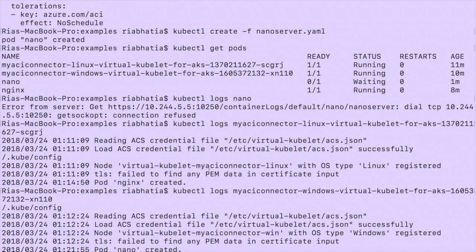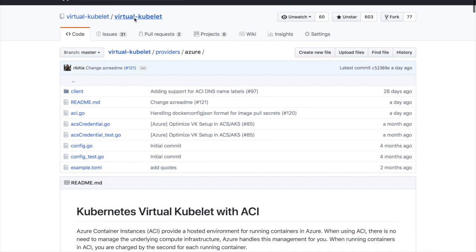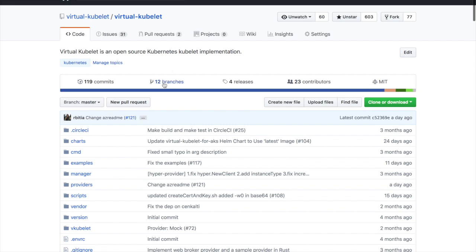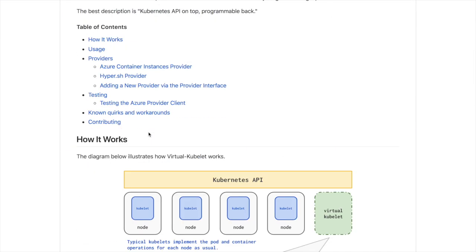So use the connector commands. Let us know if you have any issues. Go to the Virtual Kubelet repo itself for any issues. We will do everything we can to get you up and running, and we'll also accept any PRs you want to give us. So yeah, for the benefit of the community.